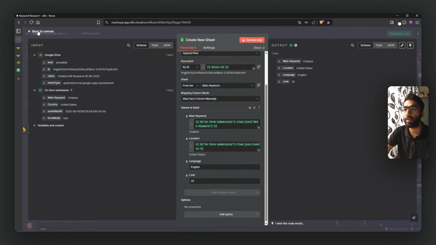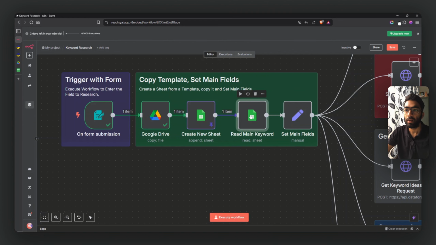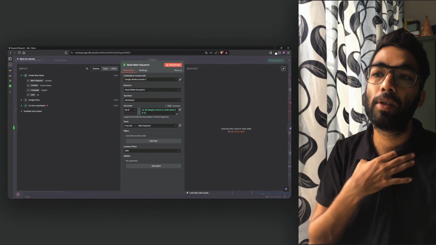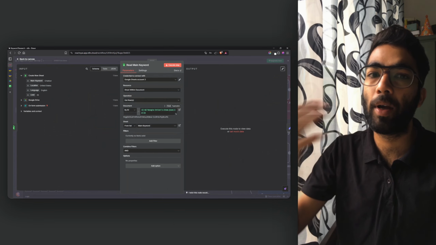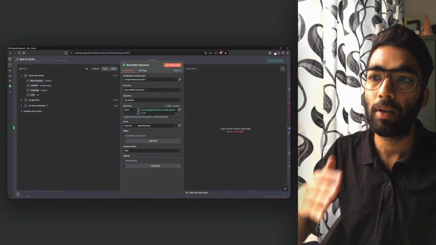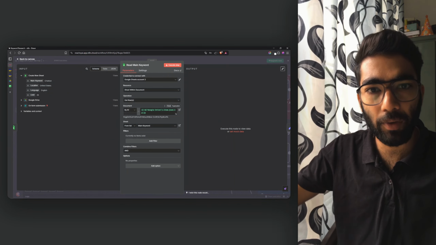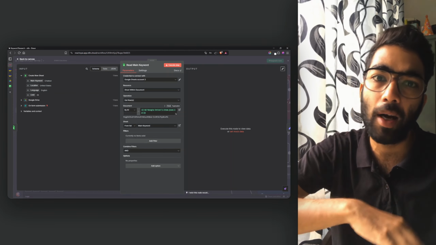Okay. Now once the sheet is created, let's just pin that so that we don't have to execute the workflow again and again. And it will read the main keyword now. Okay. So for example, now I have searched for chatbot. Now the system has created a new sheet, put the keyword and the country into the sheet. Now the system has to know what keyword to research for. So it will take the main keyword from the sheet itself to start searching.